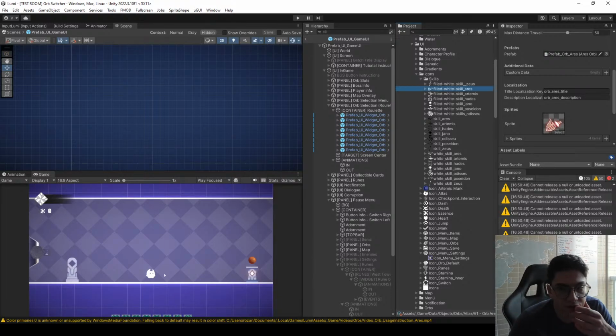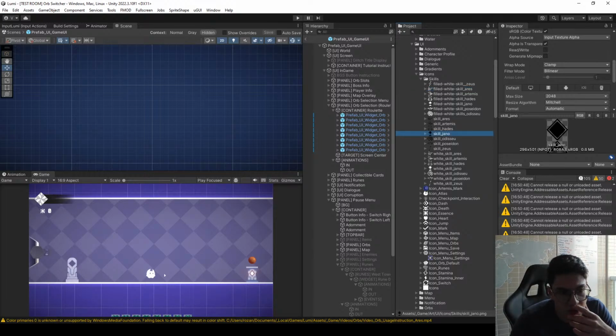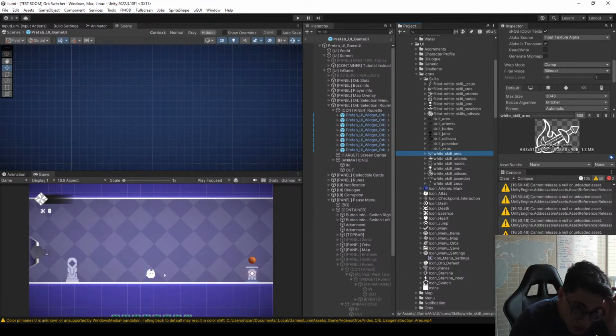Okay, so we have a few options. So we have those that are white with a light feel, and then we have the dark ones, which I don't think I'm gonna use for the selection roulette. I'm gonna use for different plays. And then we have just those. I think these are gonna be better. Let's see. They don't have color though. Is that gonna be a problem?